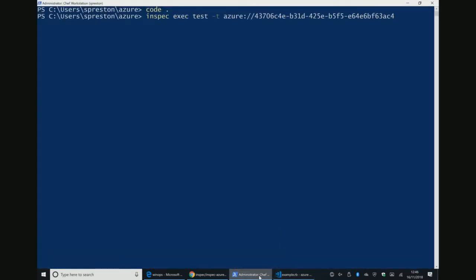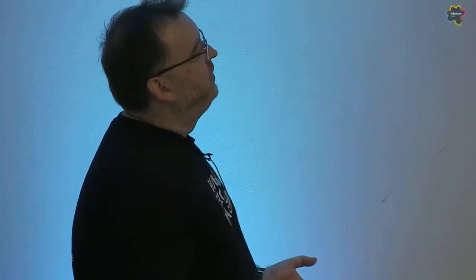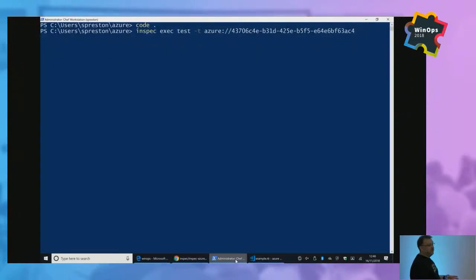So again, using inspec exec test, which is the profile name, and then instead of -t winrm or -t ssh, you provide -t azure and then your subscription ID for your Azure subscription. This will go off and communicate with the Azure API to detect what is running in your environment. So there's a management API that this is connecting to.